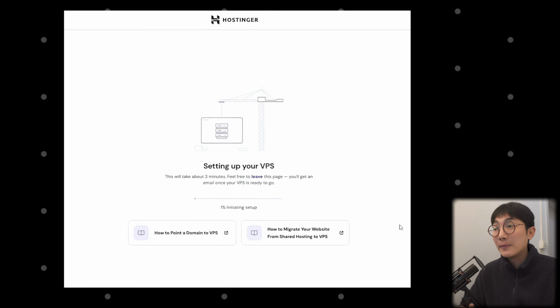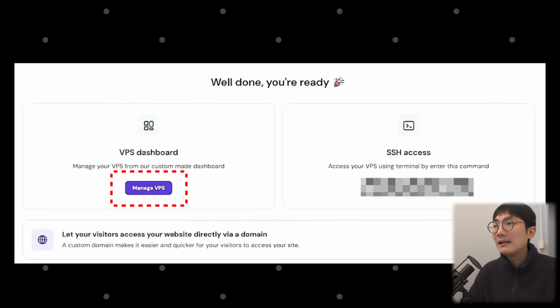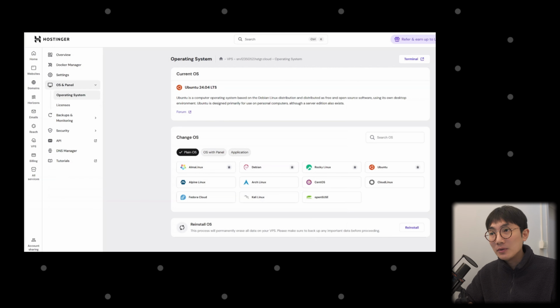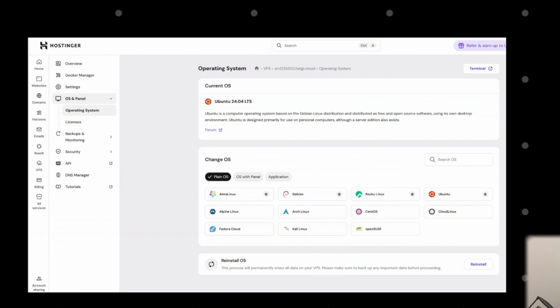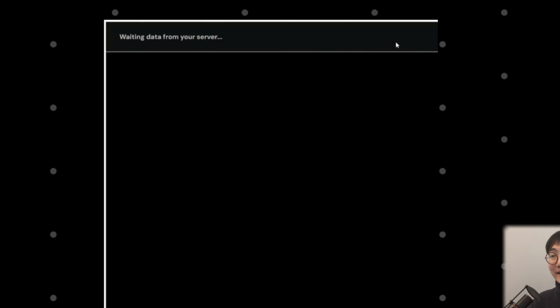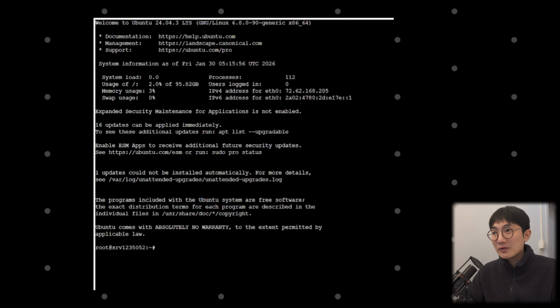The server will take a bit of time to finish setting everything up. Once it is done, click Manage VPS. And here we'll see all the information about your server. Now, to keep things simple, we're not using SSH. We're just using the built-in terminal right here in the browser. And yes, the terminal looks scary, but trust me, just follow along, copy and paste, you'll be fine.